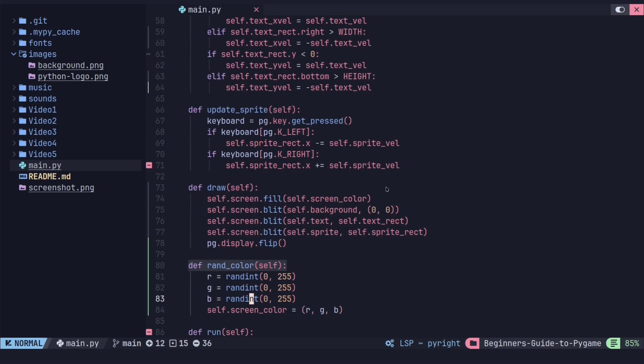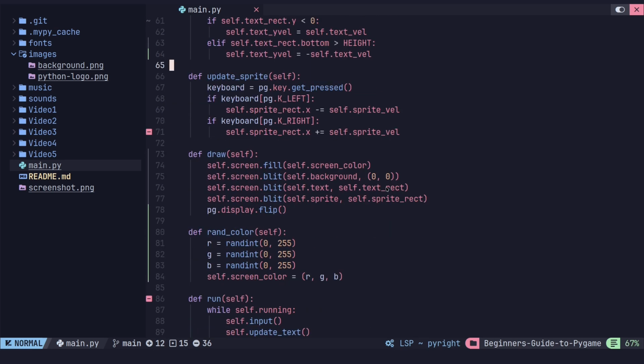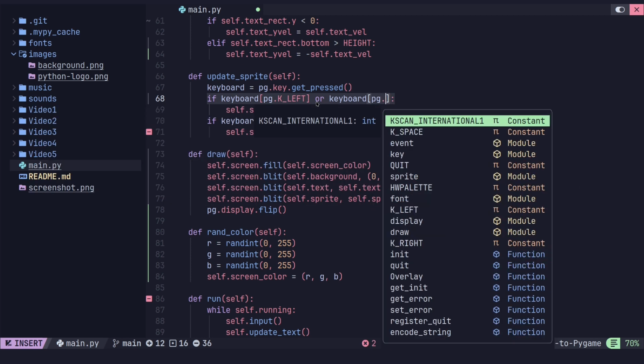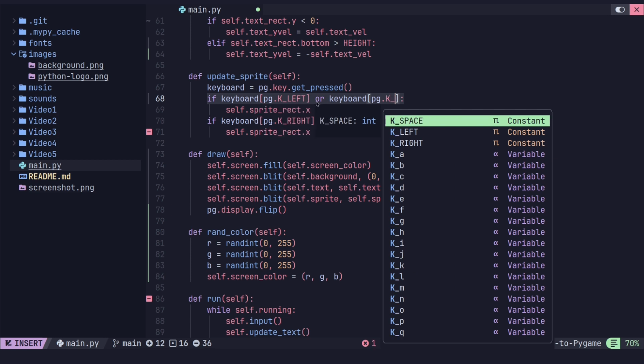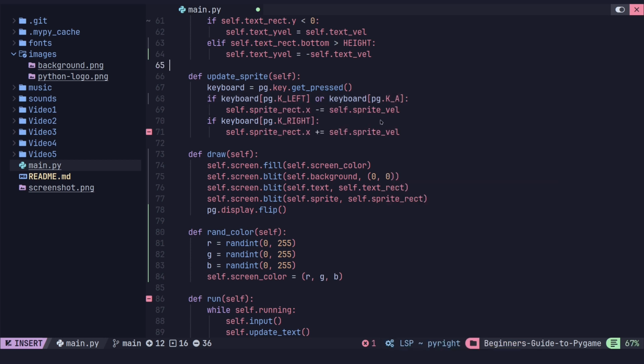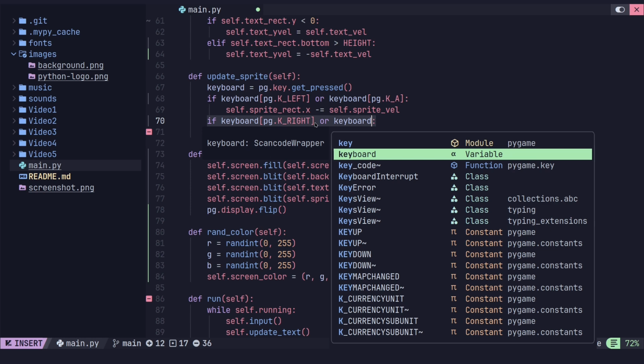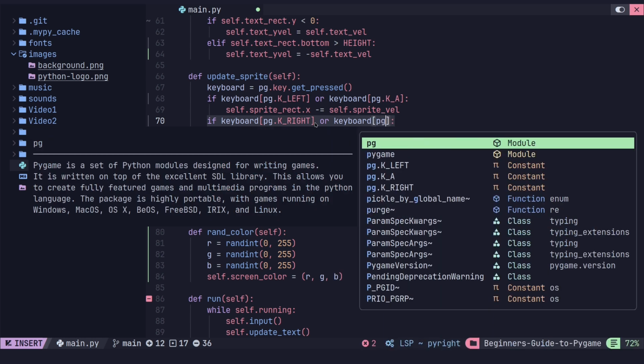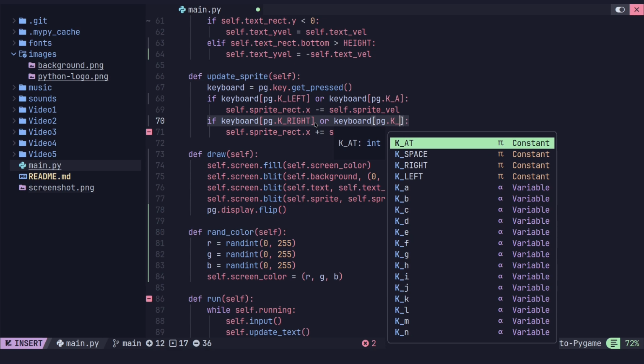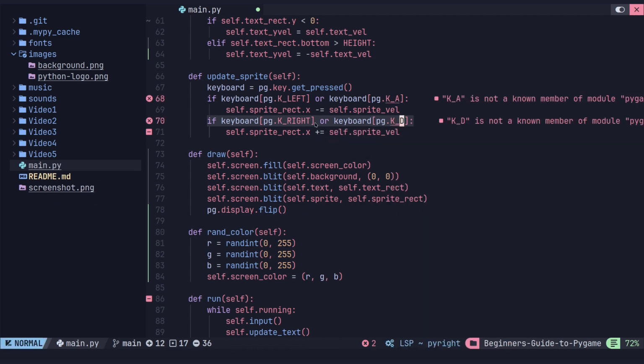I believe in Python we just use or, right? So I want to extend this. So I'm going to say or keyboard, and I'll say pg dot k a. This one. Keyboard pg d. Let's double check these.